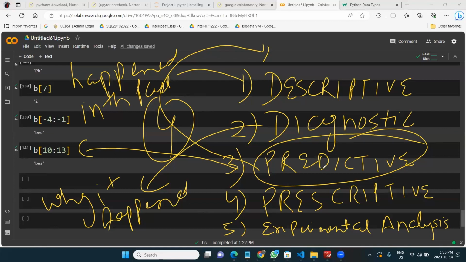You have mentioned 5 types of data analytics. Not data types, data analytics. So are these interconnected? Yes, these all are interconnected.